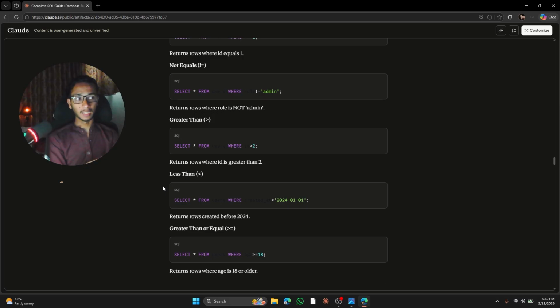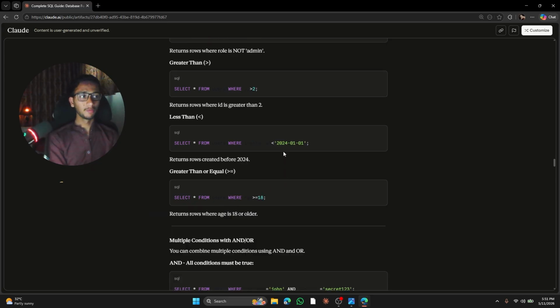Another one we have is the less than. It works the opposite. We can use it this way. Select everything from the user table where created at, this is another column, where created at value must be before this date. It will return everything that comes before this date, like how many users registered or created an account before December 2023. So it will return rows created before 2024, right? We can filter for the month, last month, as well.